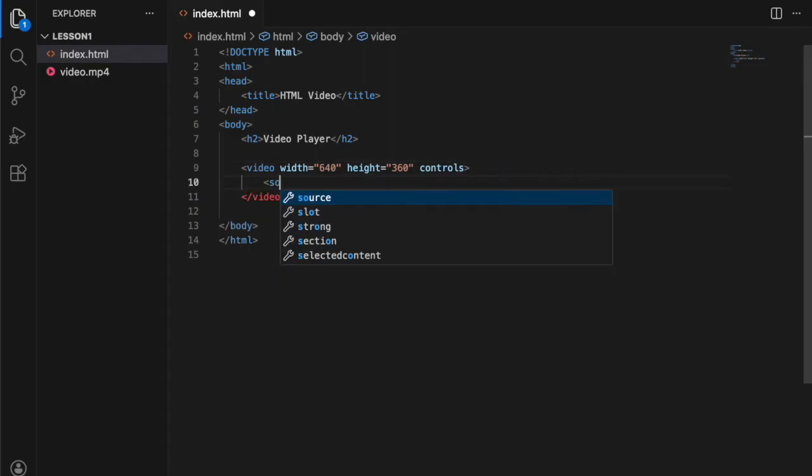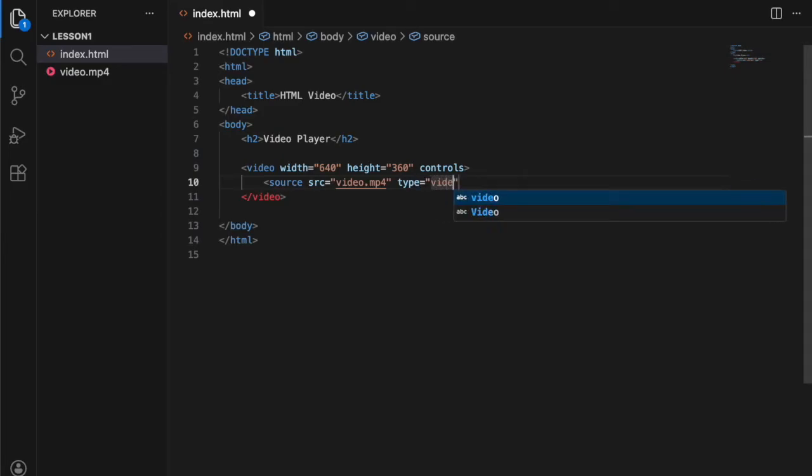the src attribute specifies the location of the video file to be played, for example, video.mp4. The type attribute tells the browser the format of the video, such as video/mp4 for MP4 files, so the browser knows it can play the file. Using the correct src and type ensures the video loads and plays properly across different browsers.